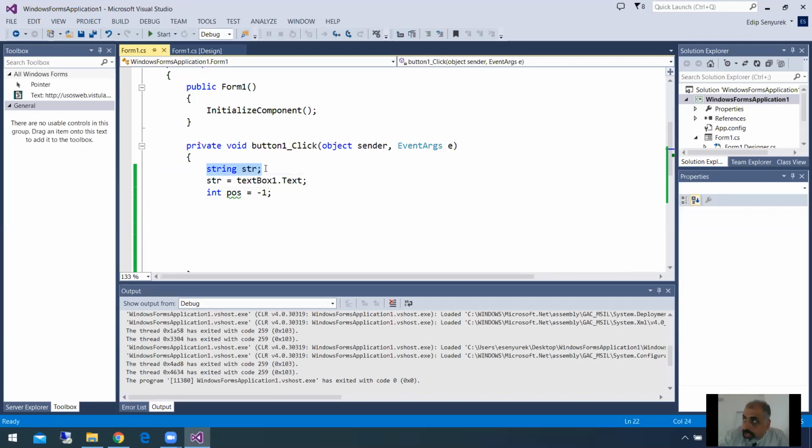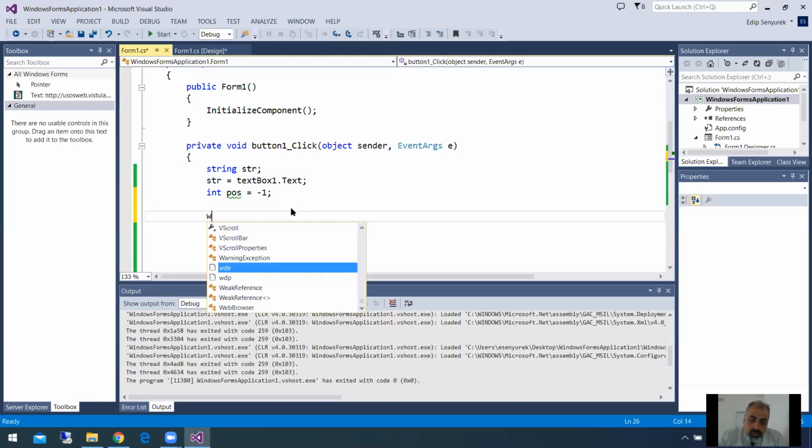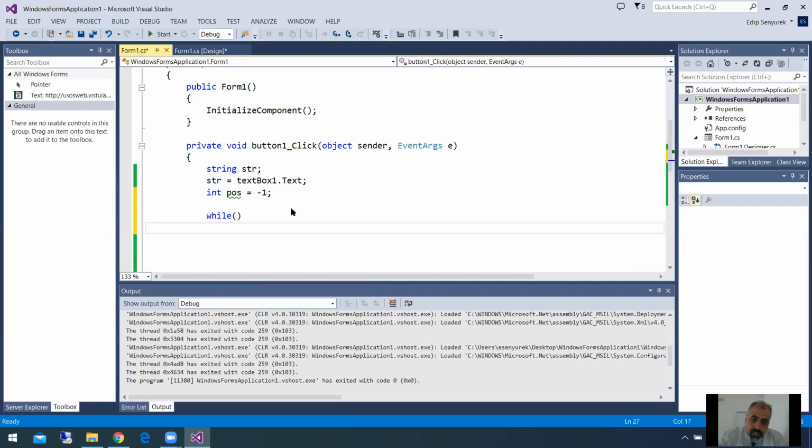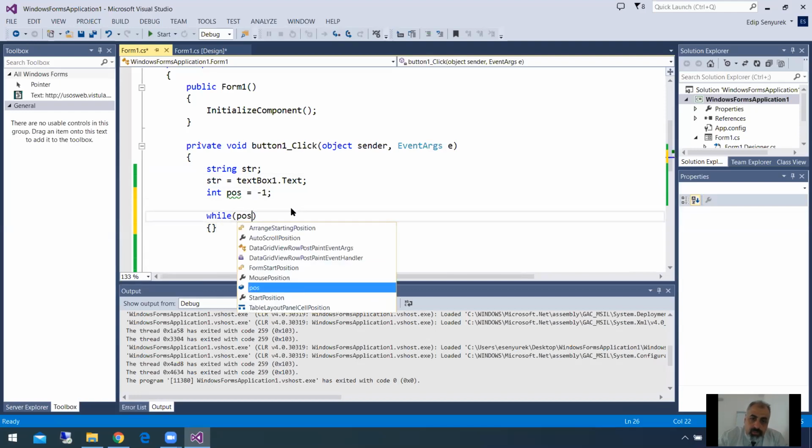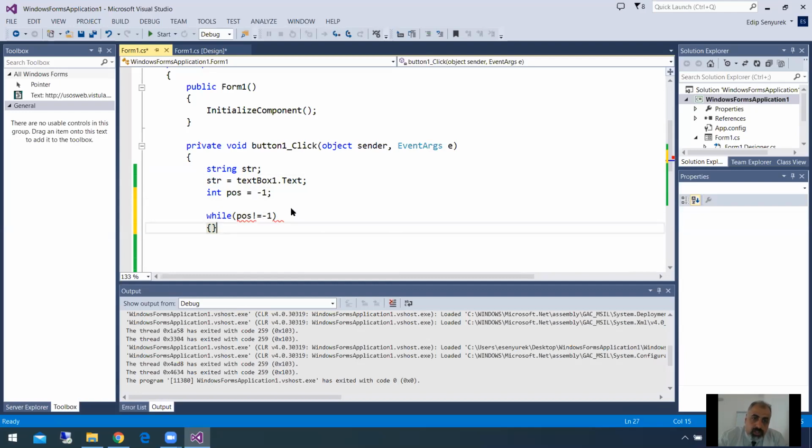So string operation is string str. Str is text box 1 text. So this is our string. And position starting from -1. And I'm going to do this operation. I can say while, from the beginning, open close parentheses again. And I'm going to check position. If it is not equal to -1, I will do it continuously.